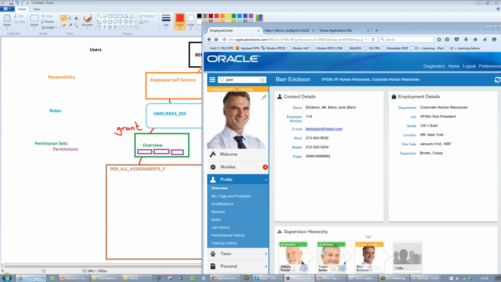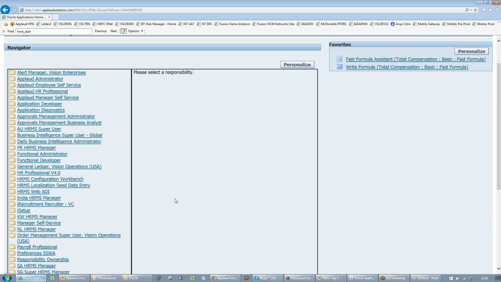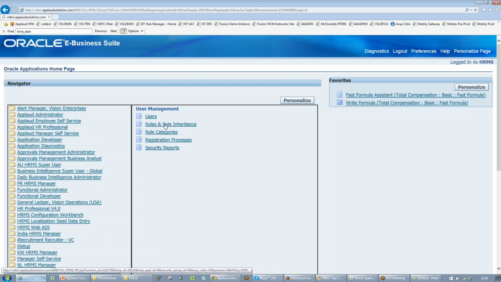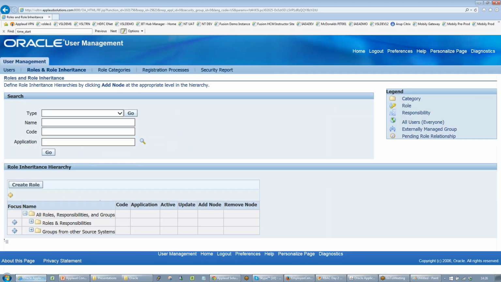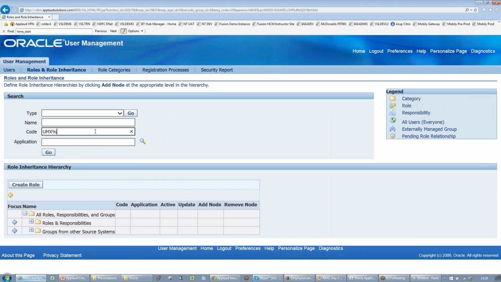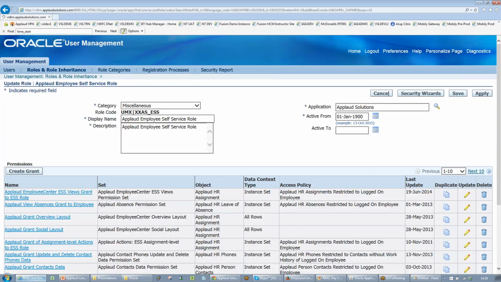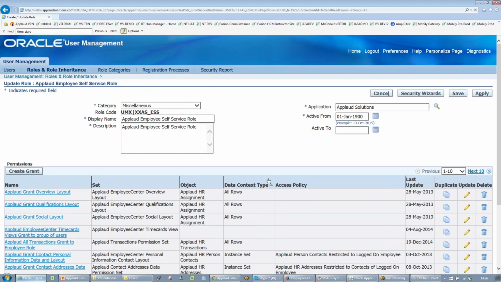And if we go in and have a look at how that's set up in the grants, I go into user management down here. If we go to roles and role inheritance, for the UMX|XXAS ESS, and I look at this particular grant role here, I'm pressing the update button over there. There we are, right at the top.